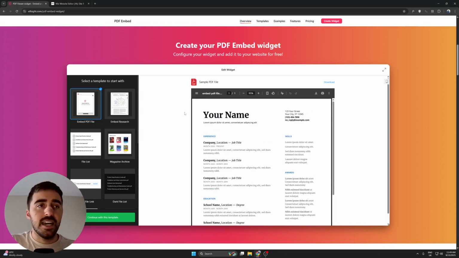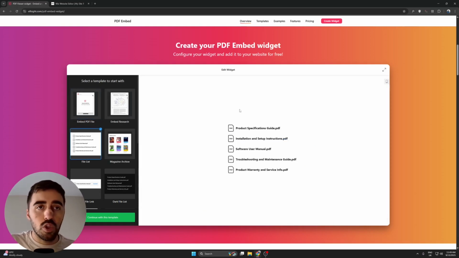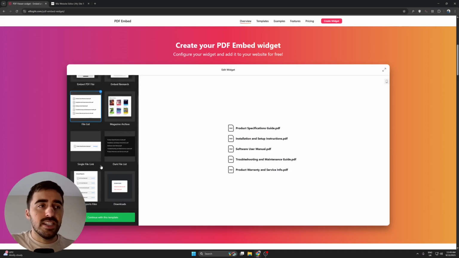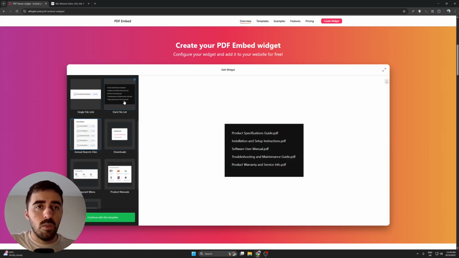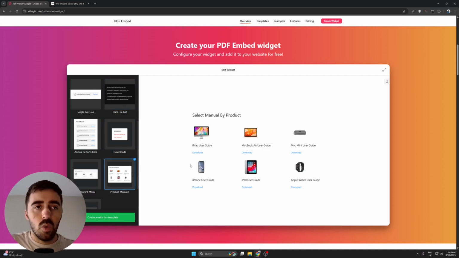Now bear in mind that the design can be changed a little bit, and I'm going to show you how to do that in the next section. But for now, simply go ahead and choose this template right here. By the way, if you want to display any other PDF, so for example, if you want it to be like a list like this, feel free to explore these templates to the left hand side here. These are all fully functional on the right hand side as well. You can see what they will feel like once you add them on your Wix website.